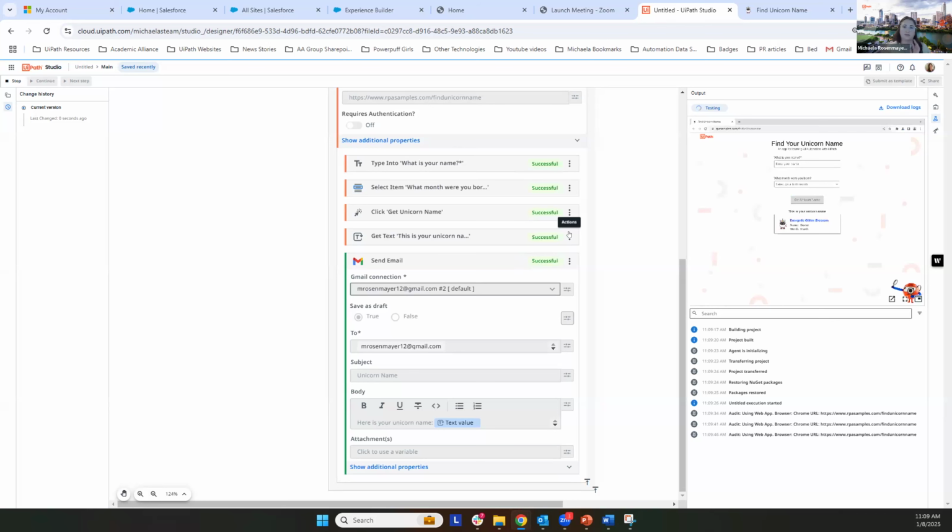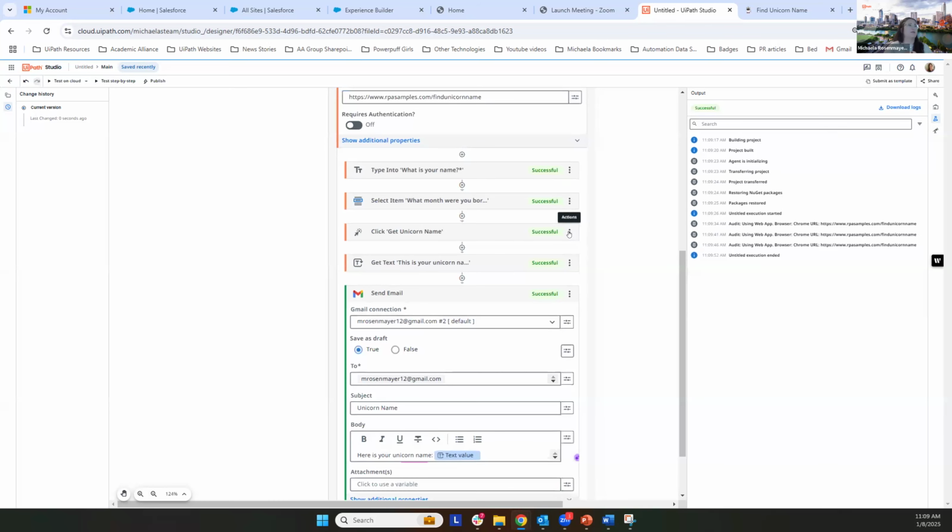But please do either put in the chat or get off mute if you're running into any issues as you're running your automation. So you see a lot of similarities with Studio and Studio X, but you definitely do see some clear differences.